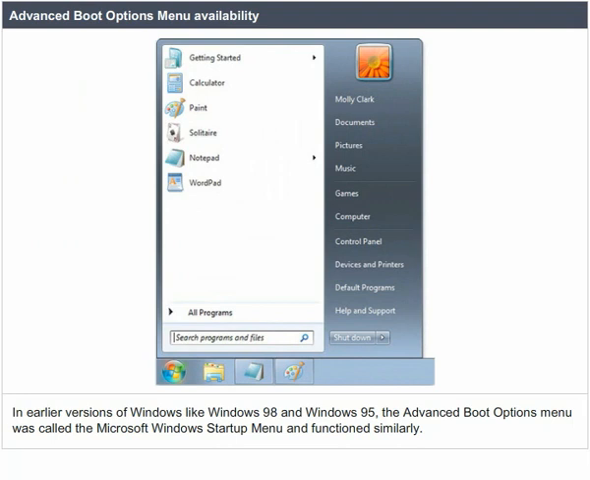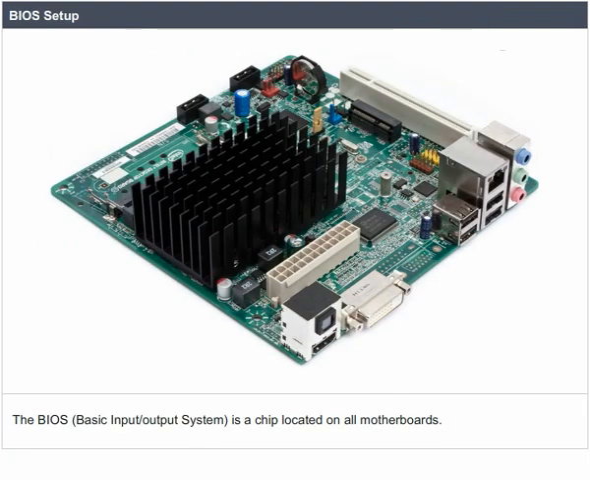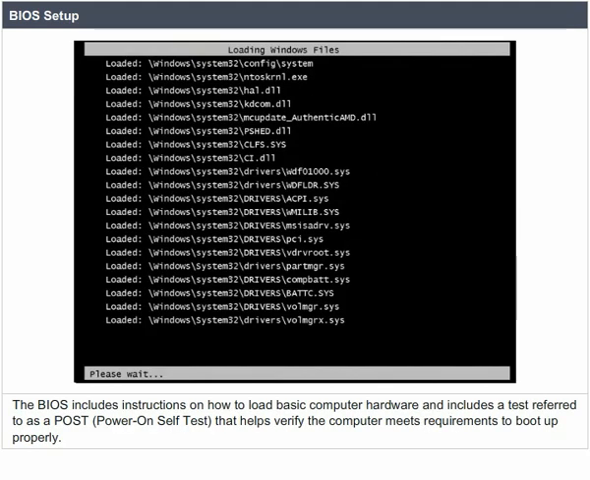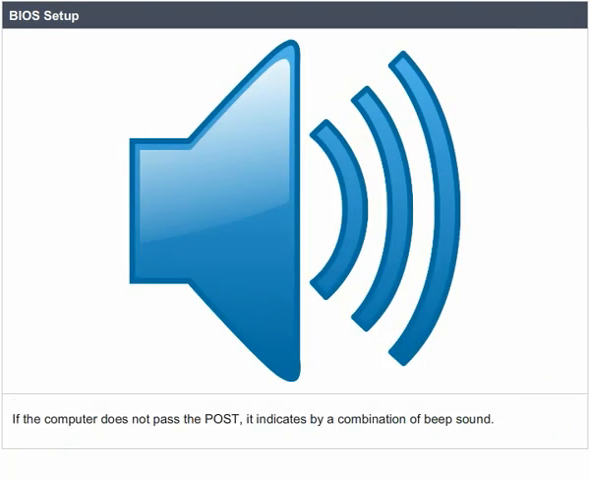BIOS Setup. The BIOS, Basic Input-Output System, is a chip located on all motherboards. It contains instructions and setup for how the system should boot and how it operates. The BIOS includes instructions on how to load basic computer hardware and includes a test referred to as a POST, Power On Self-Test, that helps to verify that the computer meets its requirements to boot up properly. If the computer does not pass the POST, it indicates this by a combination of beep sounds.